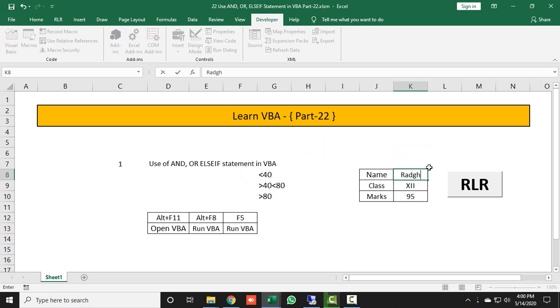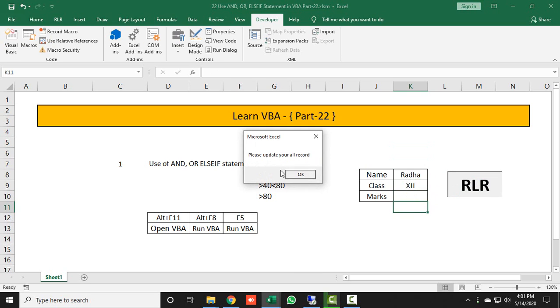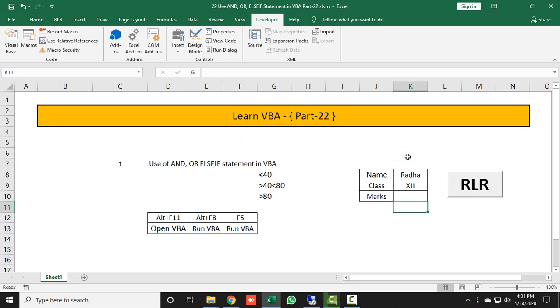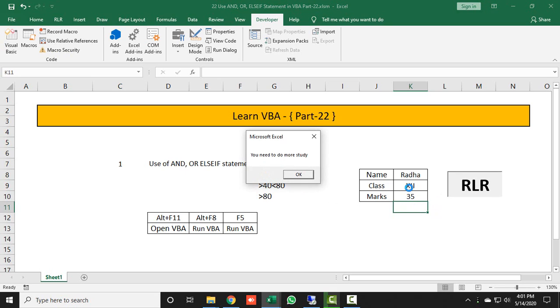Alright, let's say I type the name and the marks cell is blank, then it will also say that please update your all record. It means for running this VBA code we need to update all these 3 cells, then we can run our macro. Alright, so let's say I'm taking the marks as 35. Here for 35 we have given some condition. In the first condition, if marks is less than 40 and you run this code, then a message will be generated that you need to do more study, which we have mentioned in our code.